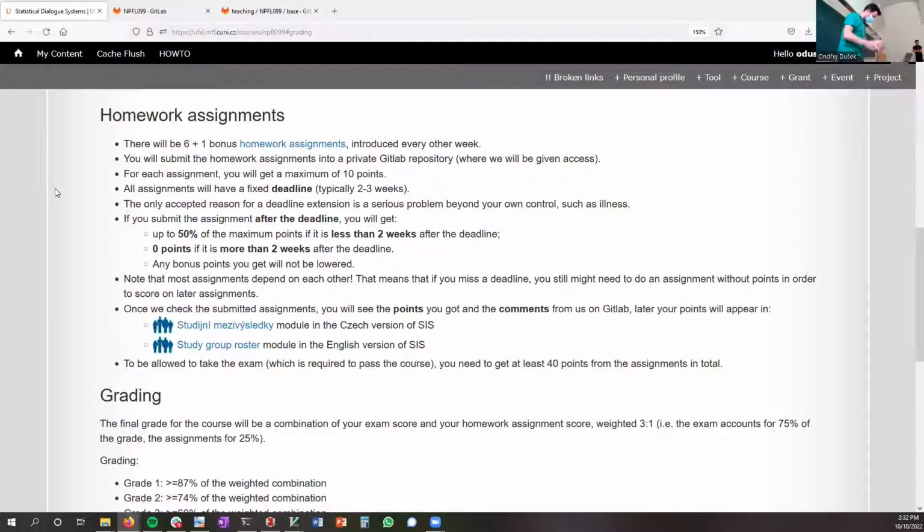So just bear in mind that there are some rules and that you should get some minimum points, and that if you submit on time, you get all the points. If you submit late, you get fewer points or no points. That's the idea.